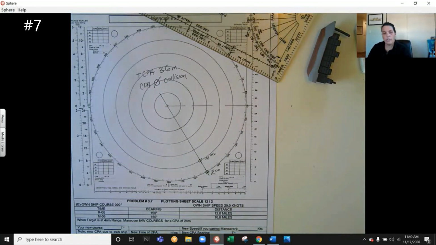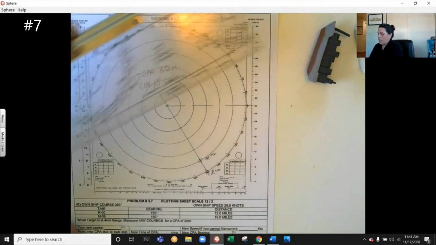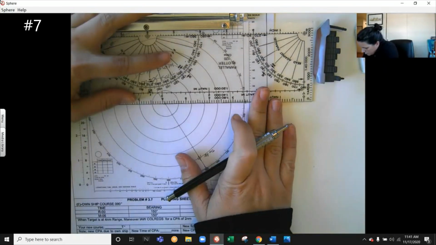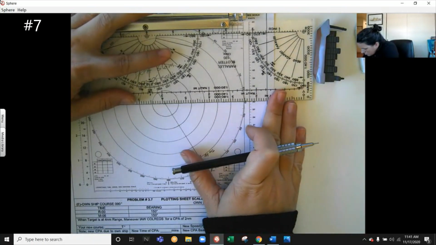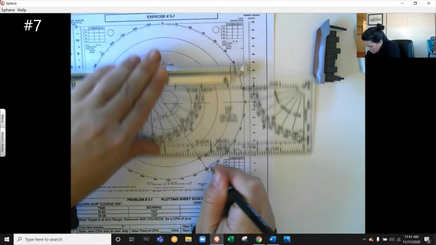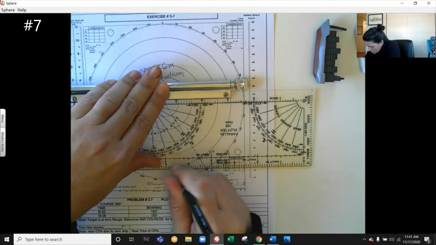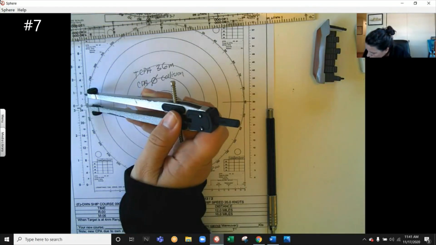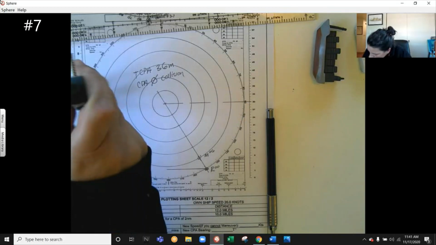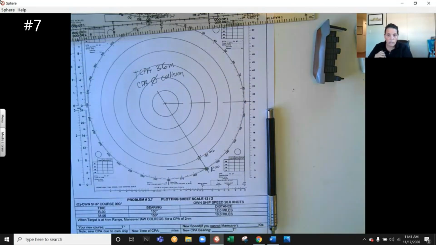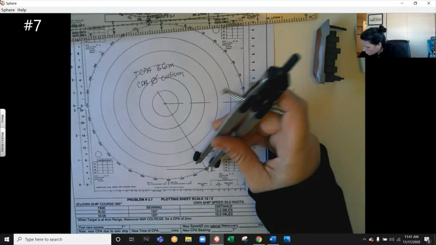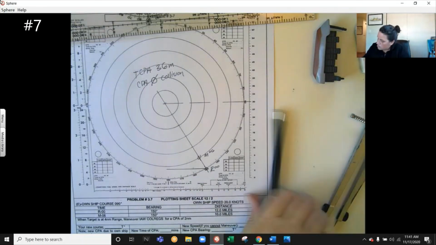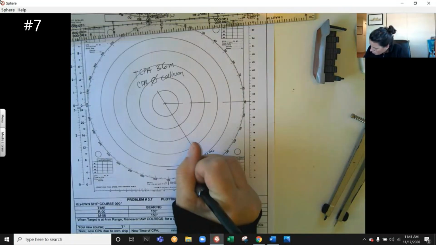Now I want to figure out who has the right of way. What kind of situation is this? So we plot E. I will parallel down my own course at 20 knots, so that's 2 nautical miles in 6 minutes. So I have an E right here.